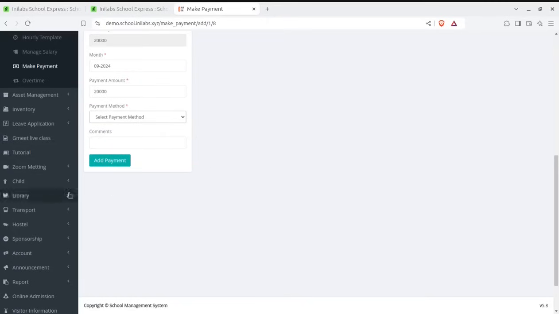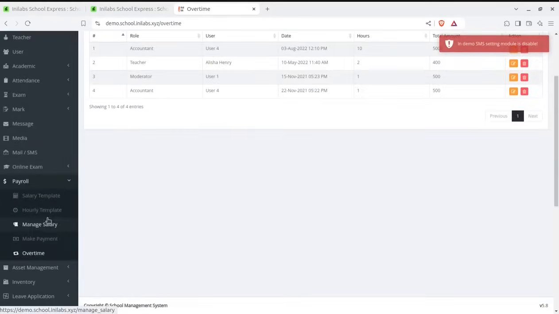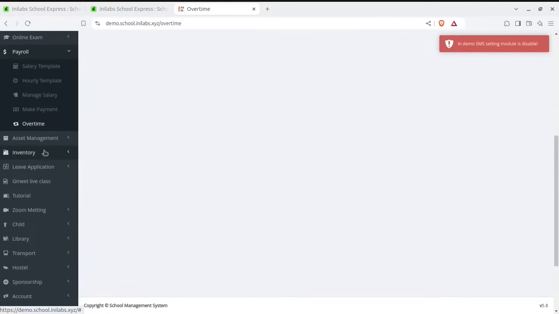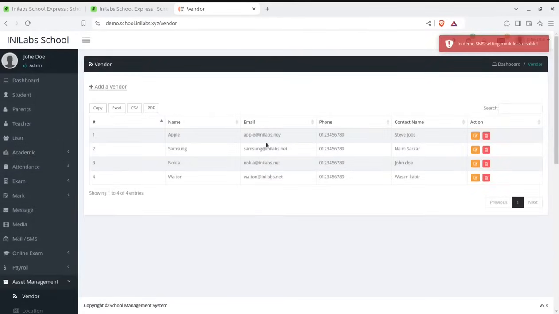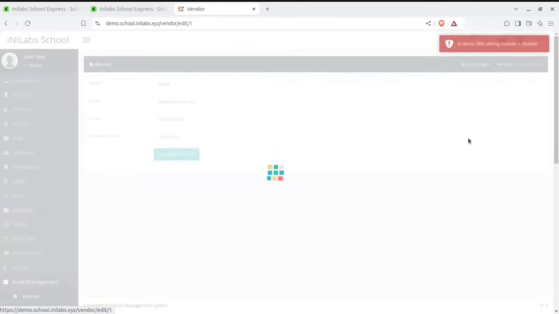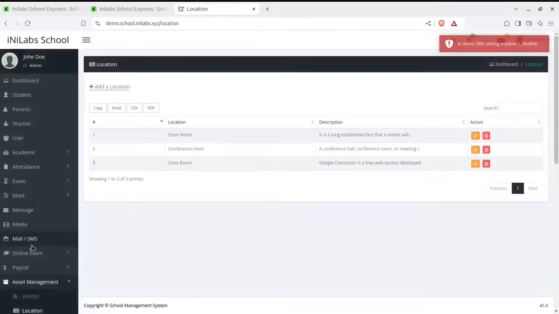So add payment option will generate all the details of salary, and the overtime is also here, just in case. So payroll is again here. The asset management is for purchasing and handling the assets inside the school, and this is the vendor who is supplying the assets, and further the vendor details can be added here, email details. Similarly, the location of vendors, and the location of assets, where it is lying.